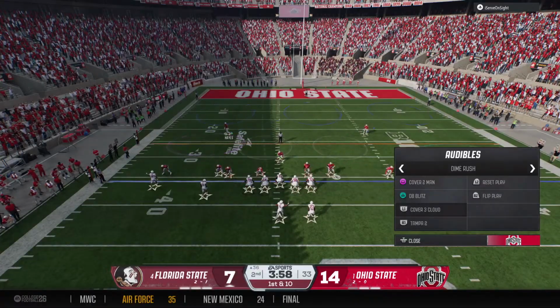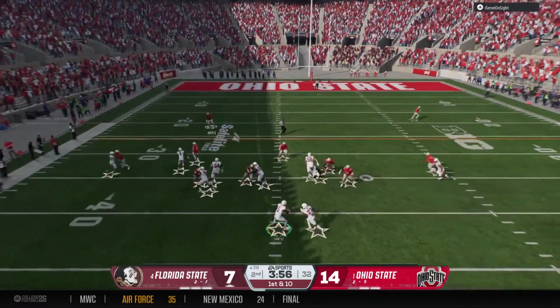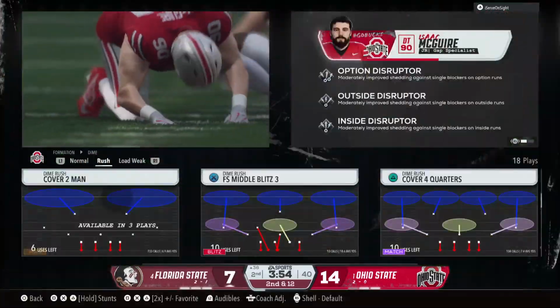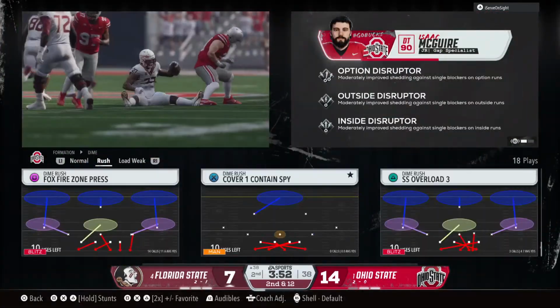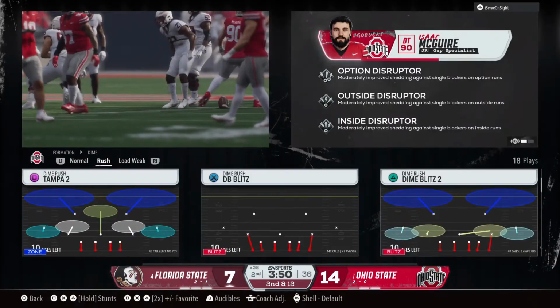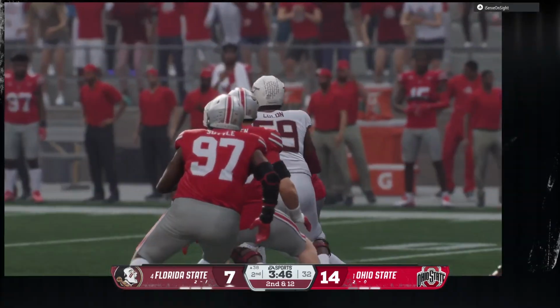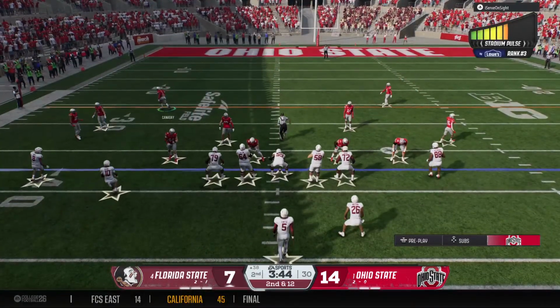The Seminoles looking to crank up the tempo a bit. Will hand it off. Going absolutely nowhere. It'll be a loss on the play. Chris, textbook job by the defense surrounding the runner and preventing that play from being bounced to the outside. Important second down play coming up.